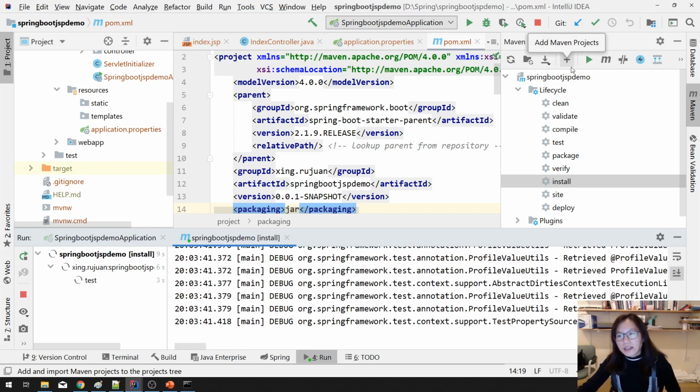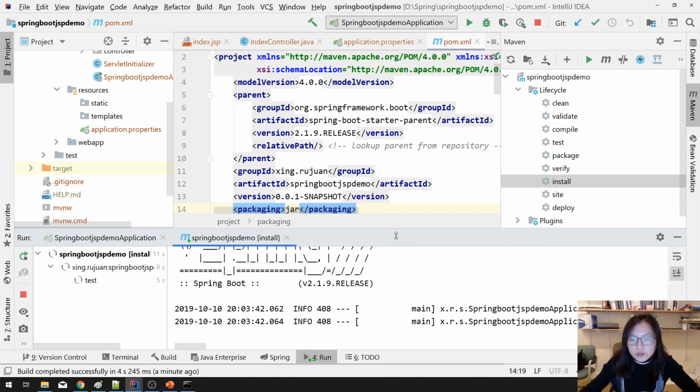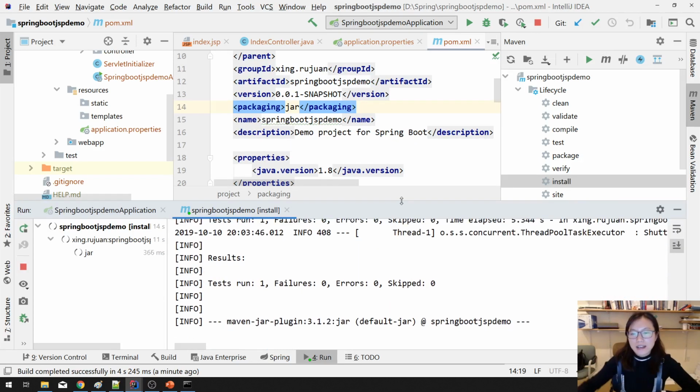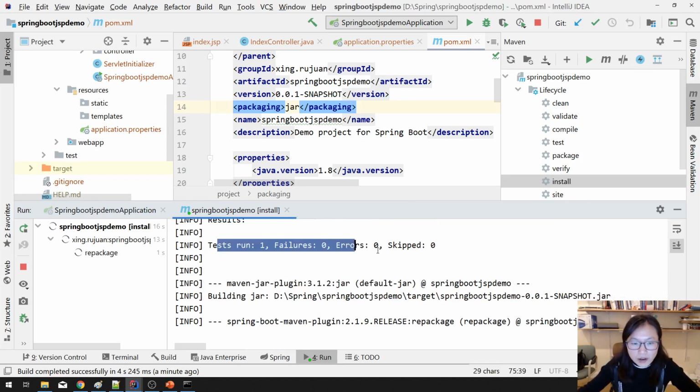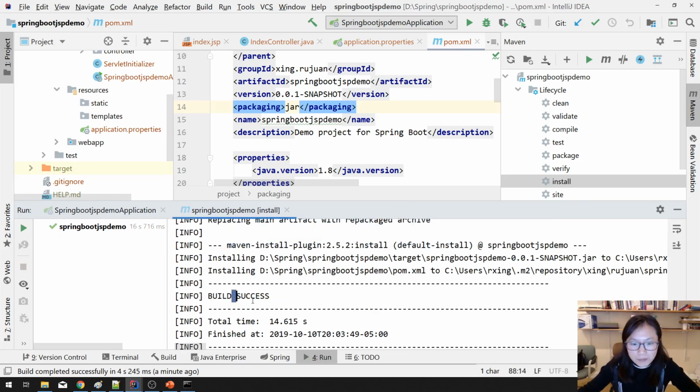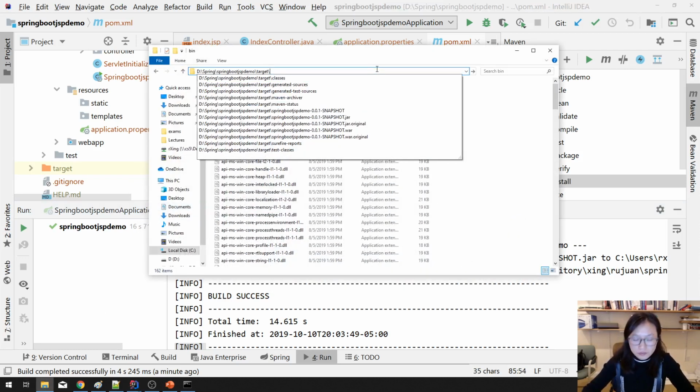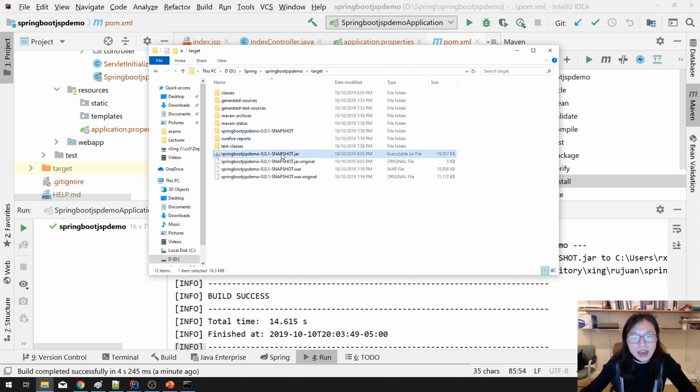Okay, and when you click install, it's gonna generate jar files under the target. This runs the test case and the build succeeds, and you can see here it generated a jar file instead of a WAR file. Then I go to this folder, target, as before. And here I have a jar file. This is previously what we generated, right? This time it is a jar file.